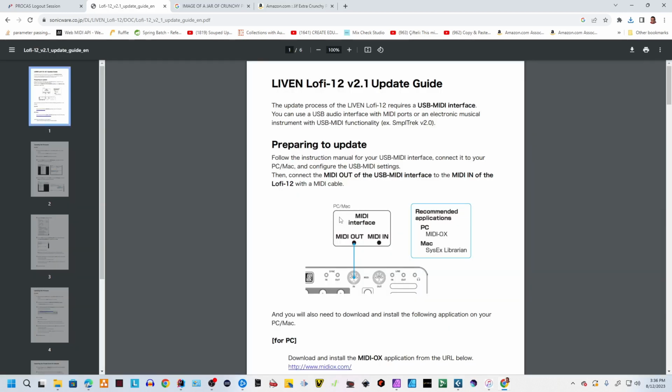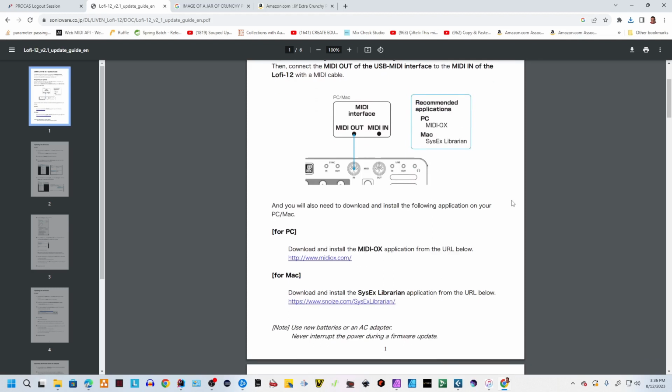Just click here, boom, and the update guide will open. And this is a PDF. You'll notice down here on the first page, there are these two blue links. Depending on what you're using for an operating system, whether it's Windows or Macintosh, you will need one of these two software packages. I'm using a PC, so I use MIDIX.